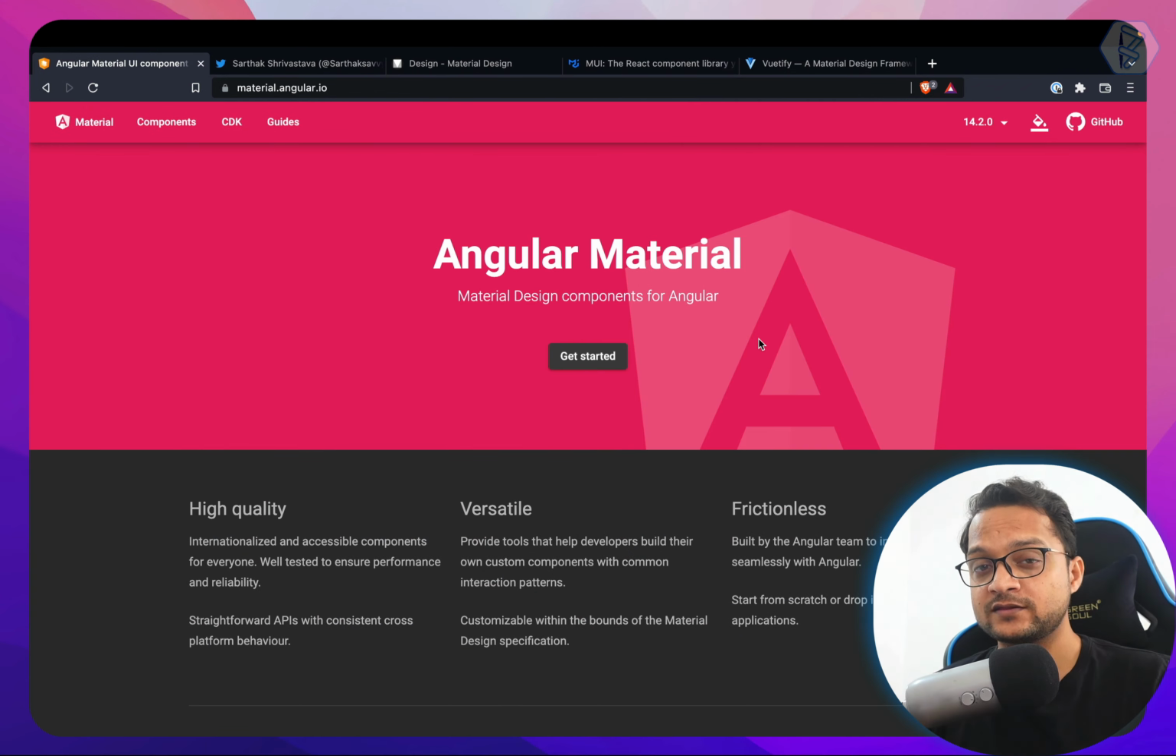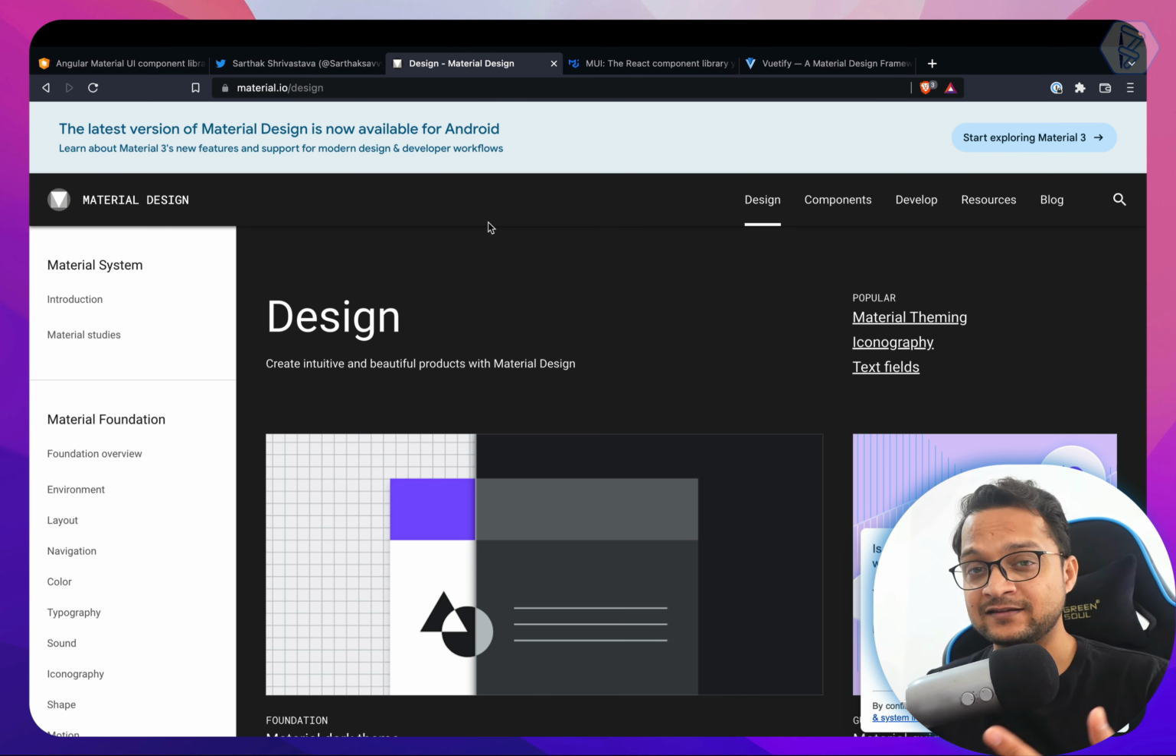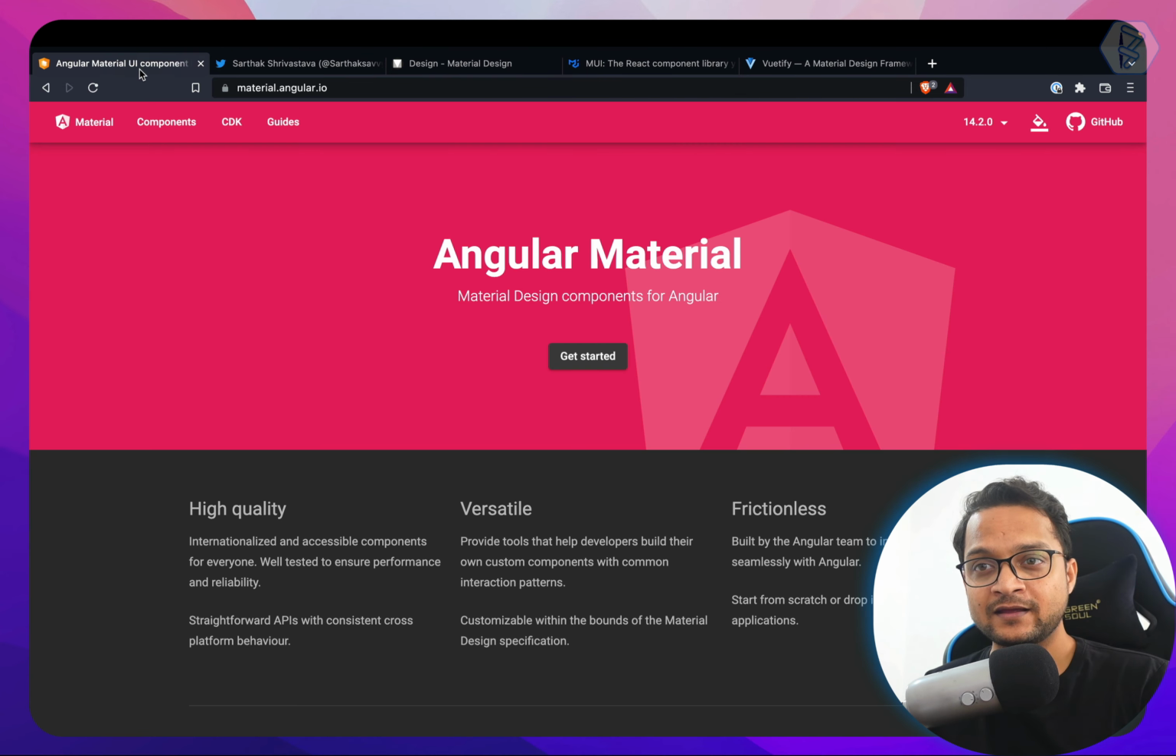Let's start with Angular material. So what is Angular material? Angular material is a material design component library for Angular. So what is material design? Google has released these design principles for the front end, for how your website can be designed. And with all these design principles, this Angular material design component library is created.